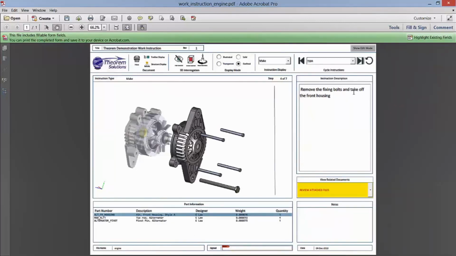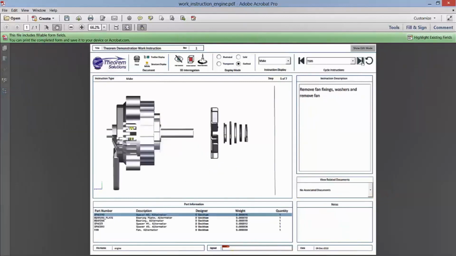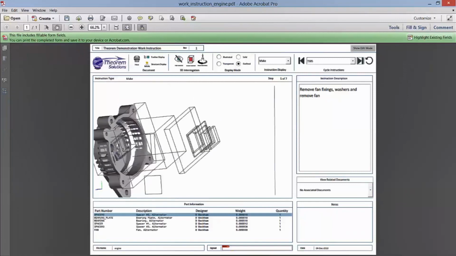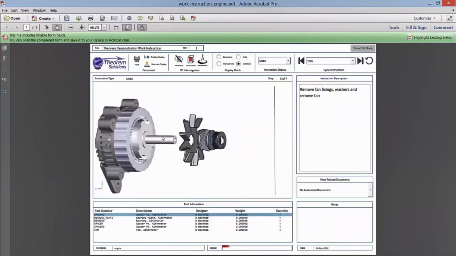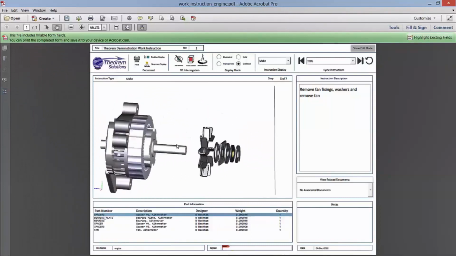and the related documents update each time, and the view stage changes each time. It tells us to take off the bolts, take off the housing. And as we circle through, you'll notice the geometry changes each time, but at all times, it is able to be interacted with. So you can move that geometry around.